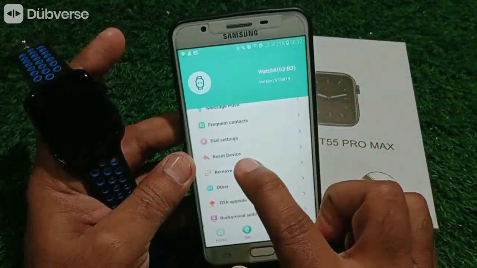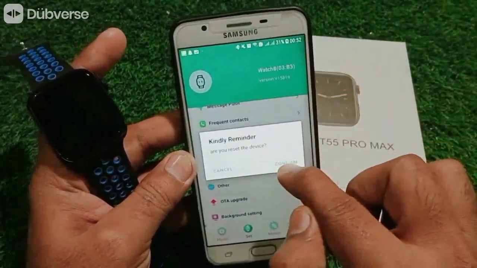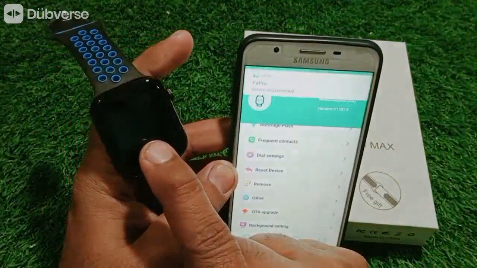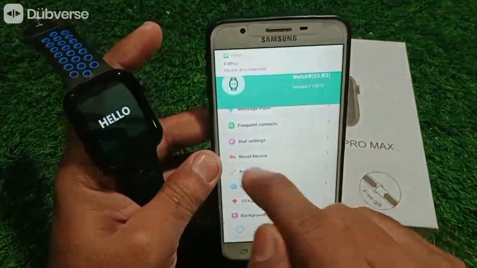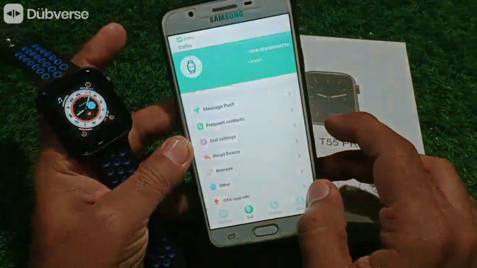Here is reset device. You can confirm it here. Here you can see, it has been reset. When you reset it, everything in it will be removed.